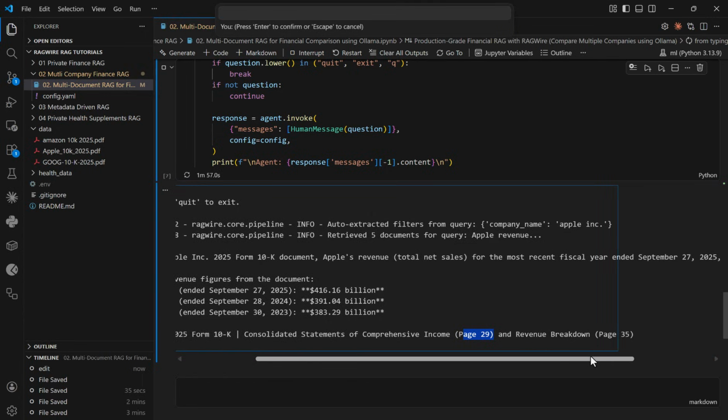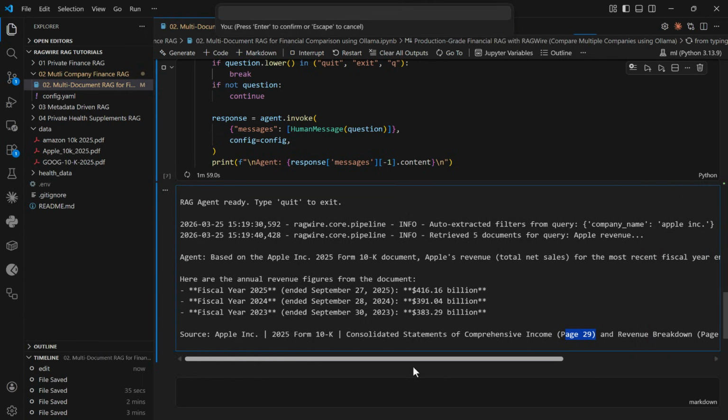And the revenue breakdown is coming from page number 35. It is still generating some answer, it seems. Let's wait for some time. I think the answer is generated, so it is expecting another question.